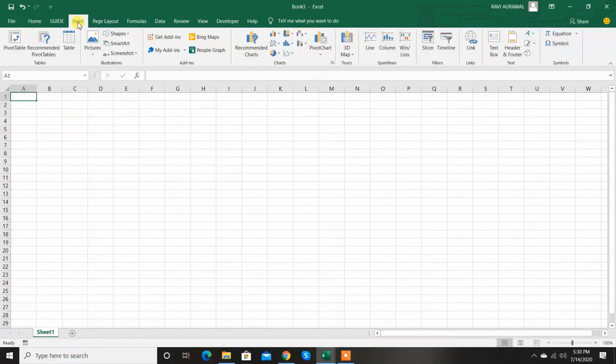I am Ravi Kishore Agrawal and today we are going to see the Insert tab. Well, we use the Insert tab to insert pictures, charts, filters, hyperlinks, etc. We use this option to insert objects in Excel.